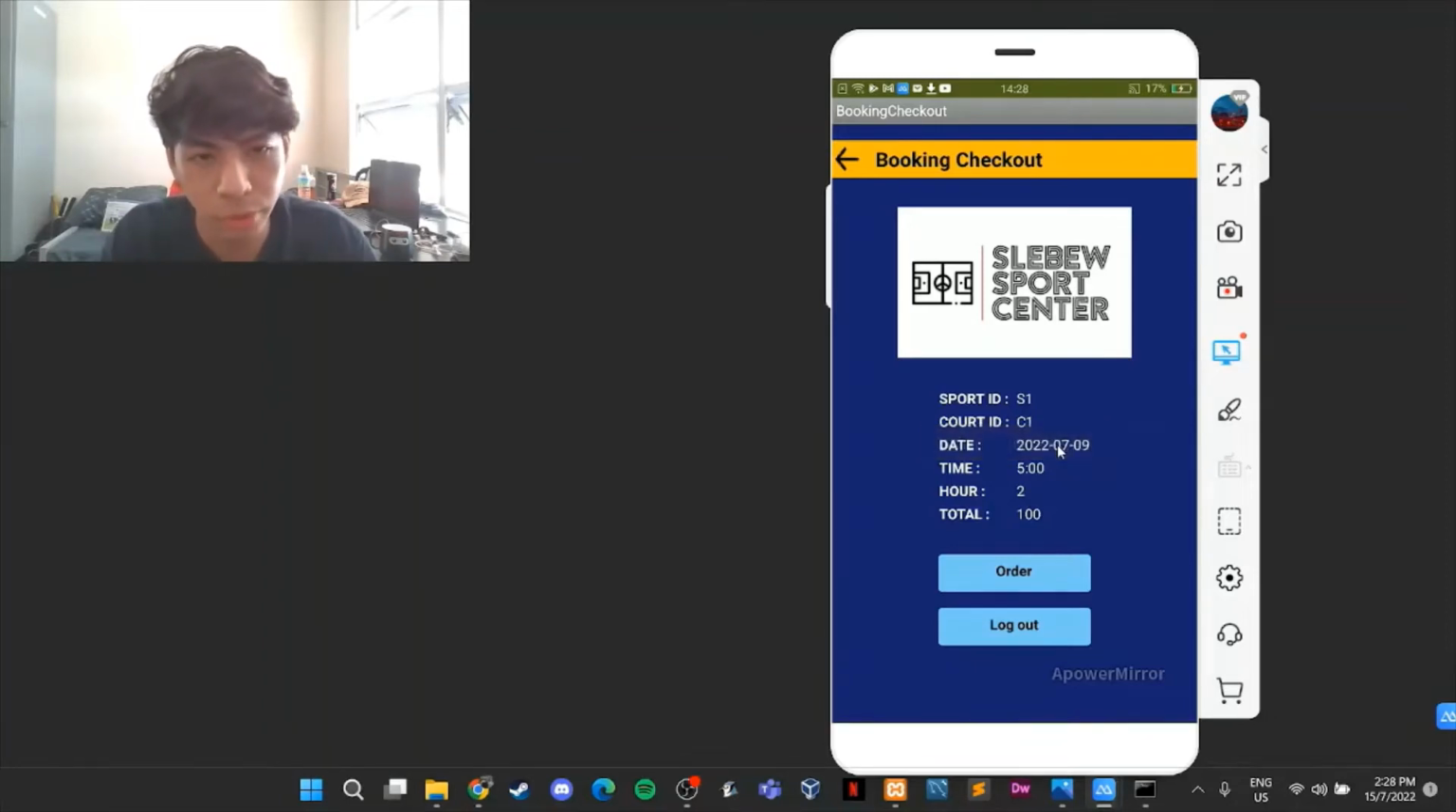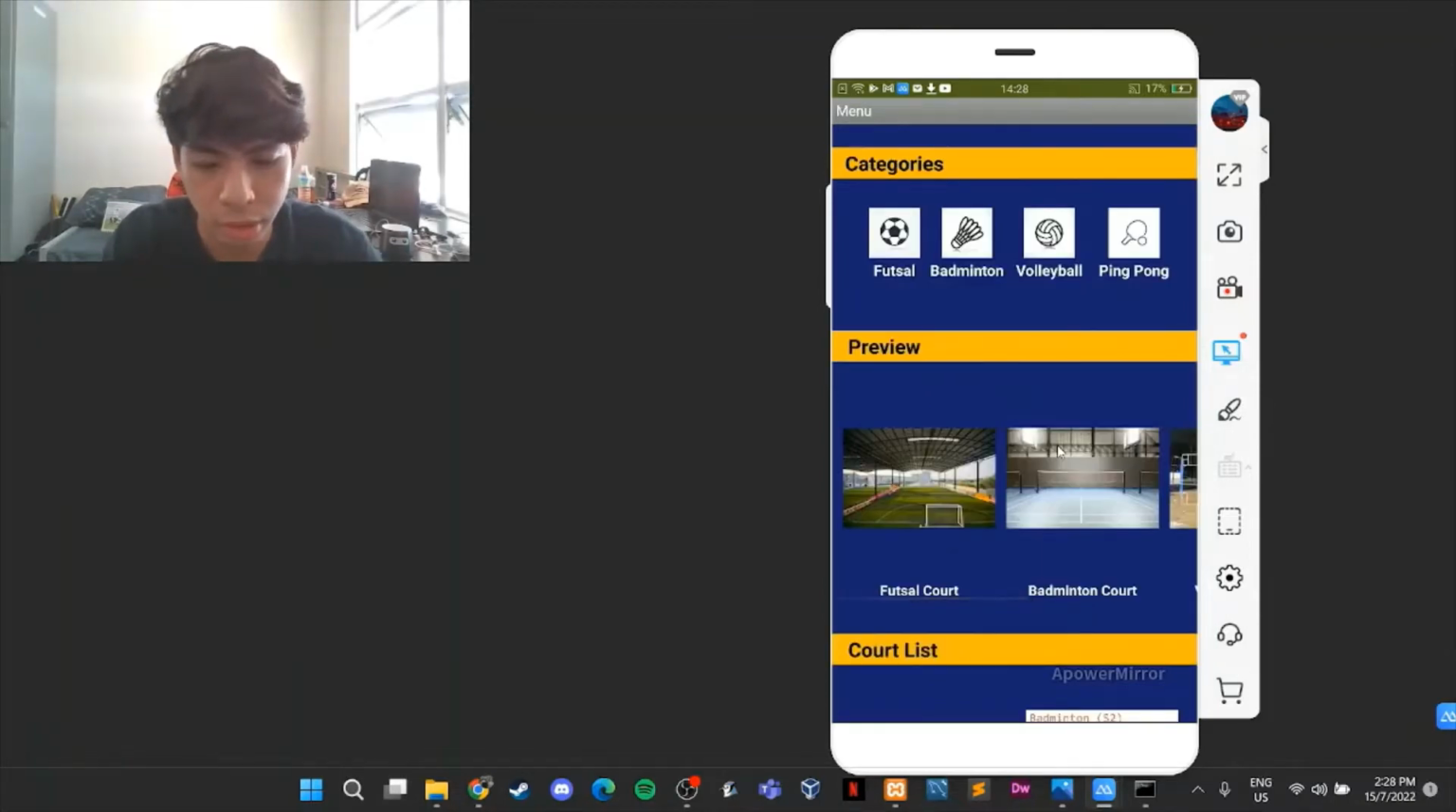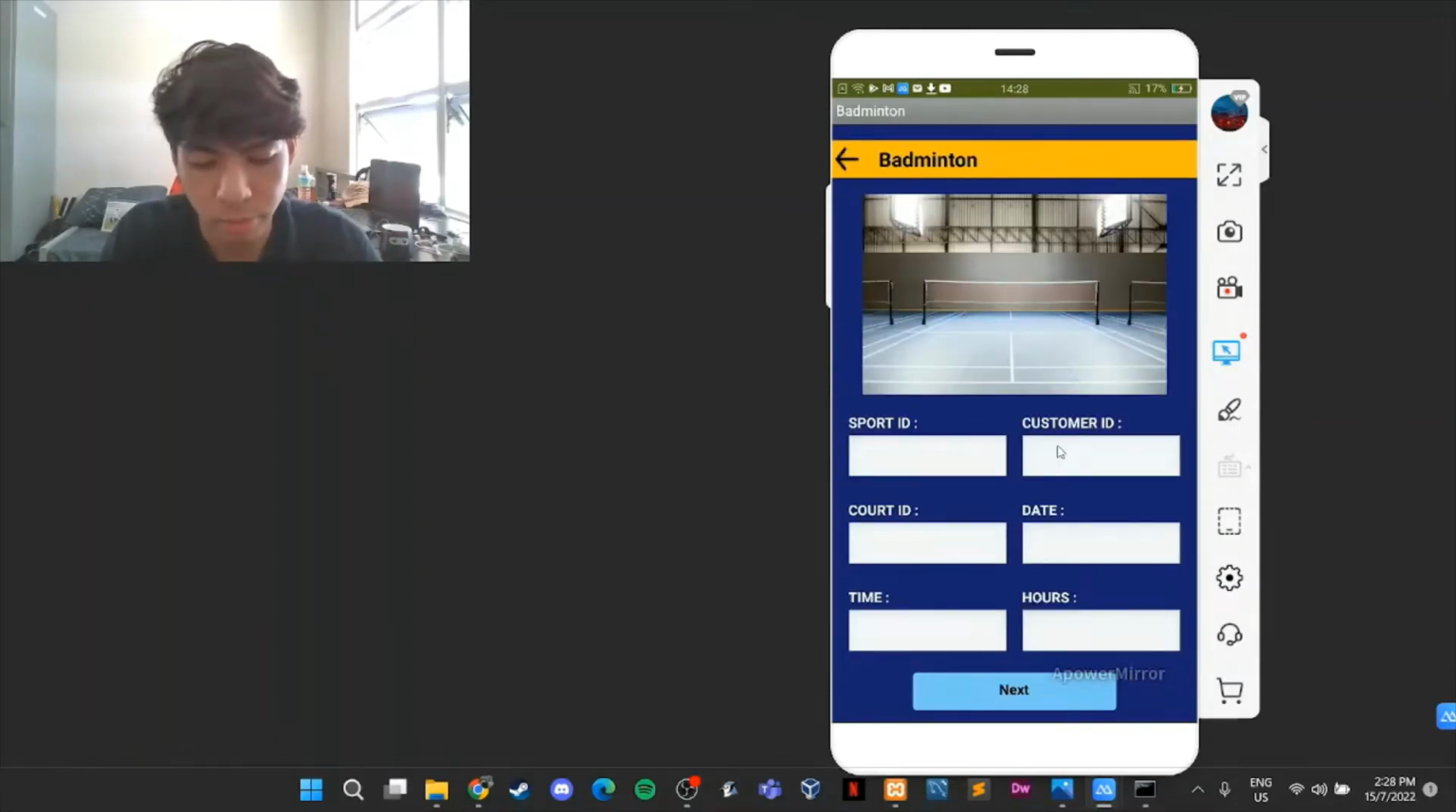And for example, if they want to book a badminton court for the next week, just press the arrow back button and they will go back to the menu screen, and just press the badminton button and they need to fill in the same type of information, which is sports ID.